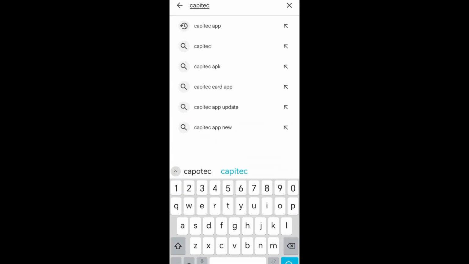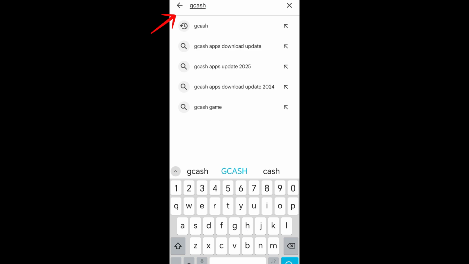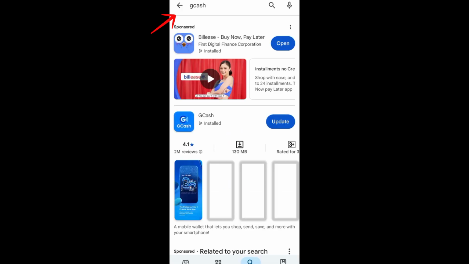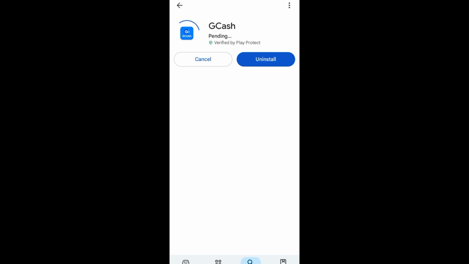And then this time you have to go to your Google Play Store and search for GCash. Make sure that you are using the latest version of your GCash application. If not, then all you have to do is tap on Update to avoid lags and errors while using.